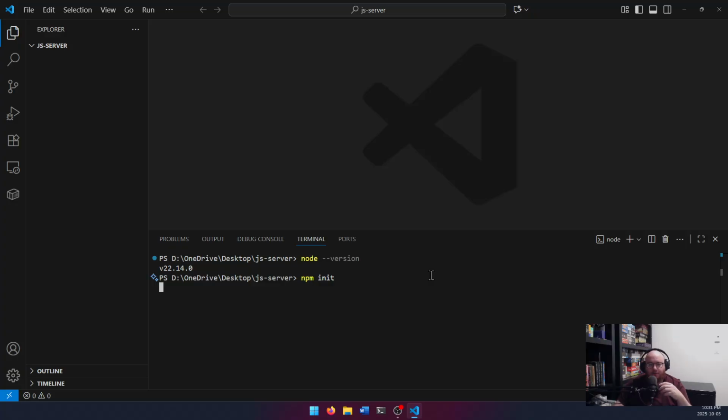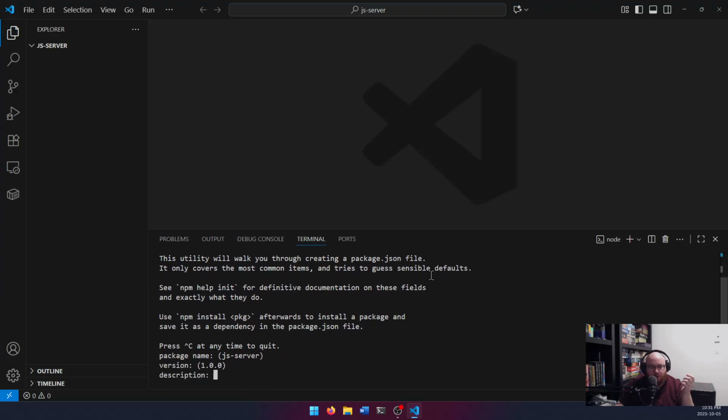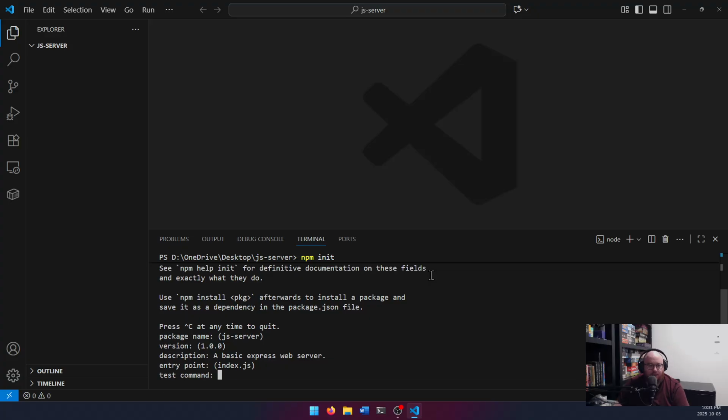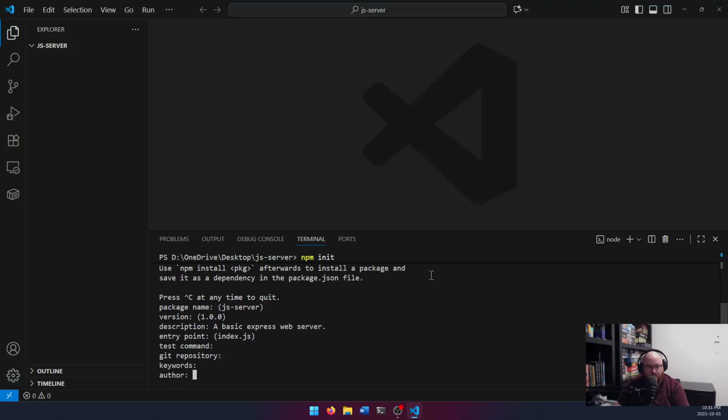This is going to take a couple minutes, but what this does is initialize a Node program. What does that mean? I'm going to say package name is going to be Node.js, version is going to be 1, description, a basic Express web server. Entry point is going to be index.js. There's going to be no test command, no git repository, no keywords.